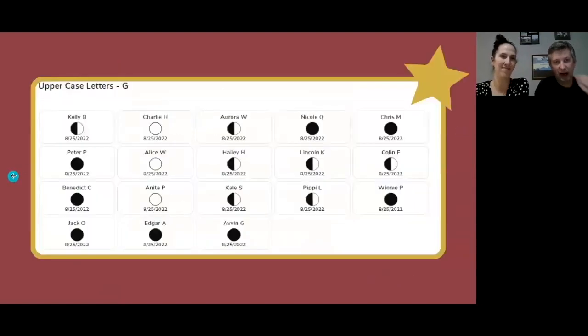Oh, a little too far. There you go. So this is a circle chart. We've picked a letter, the uppercase letter G, and this is a quick snapshot of my entire class, showing you which students have mastered that skill, which students need a little bit more support with that skill, and which students need quite a bit more explicit teaching.